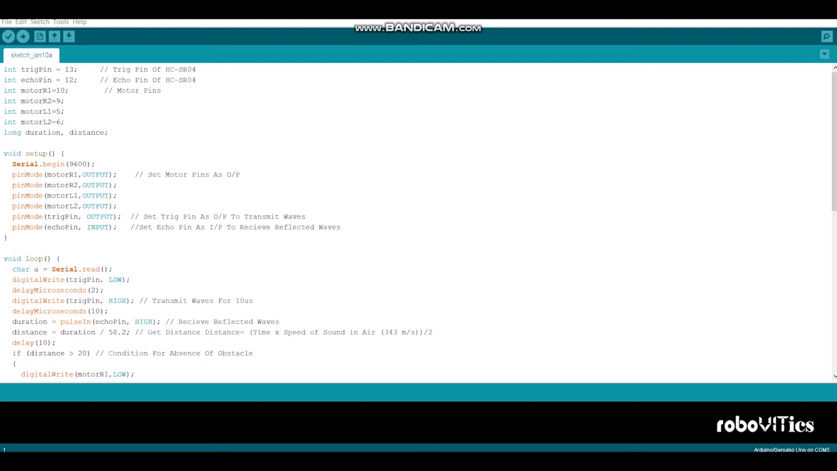We have previously studied in the laptop control board how to run the motors. The connections for the motor driver are the same, and the extras in this are the trigger pin and the echo pin. As we learned in the previous session, the ultrasonic sensor has four pins: VCC, trigger pin, echo pin, and ground. VCC is connected to 5 volt and ground to the ground of the Arduino. We are connecting the trigger pin to pin 13 of the Arduino board and the echo pin to pin 12 of the Arduino board.